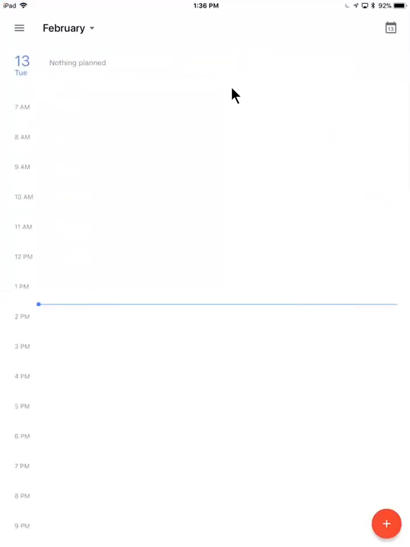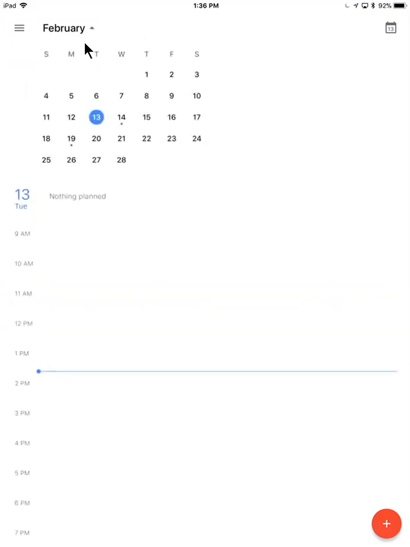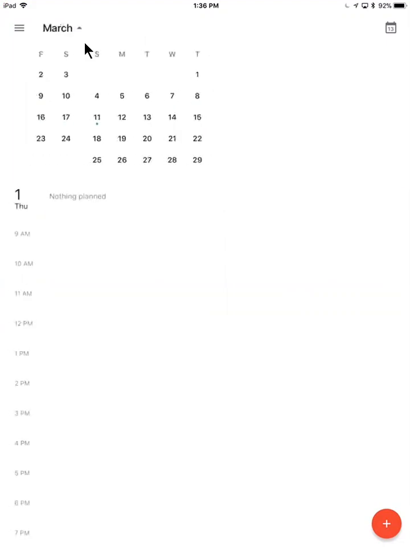If I have to jump to some date in the future, I see February up here. I can just tap on that and swipe through this to get to future days or months really, really easily.